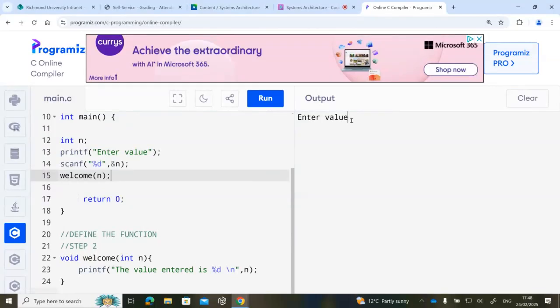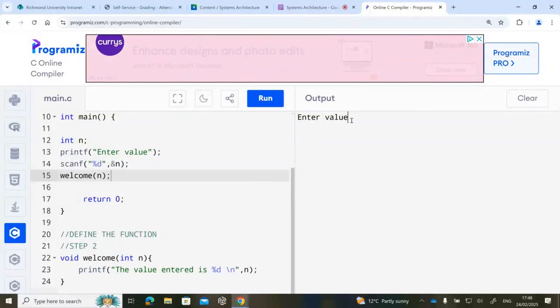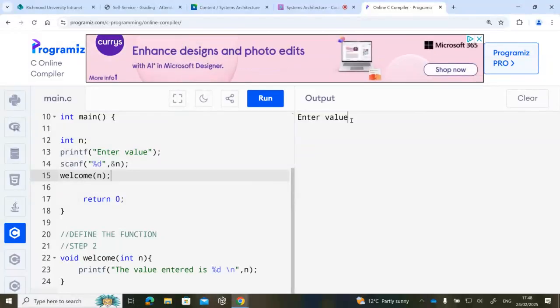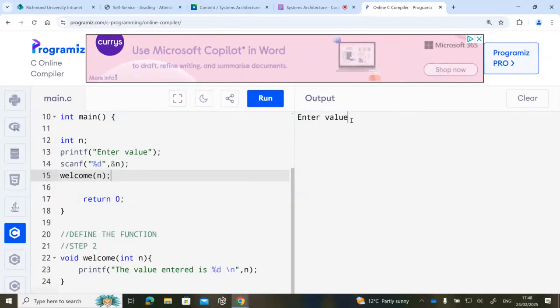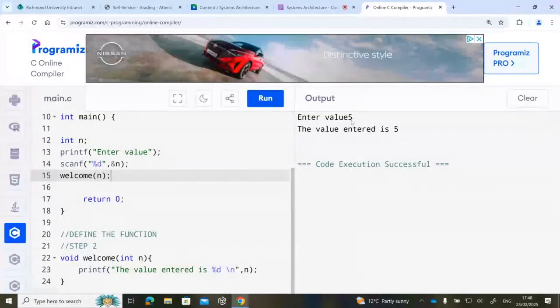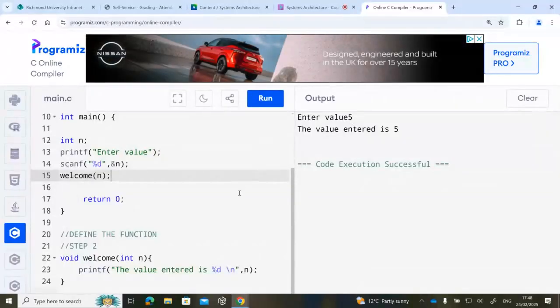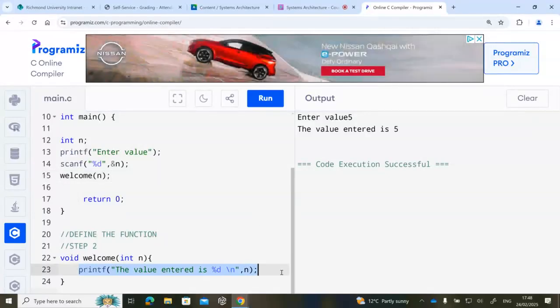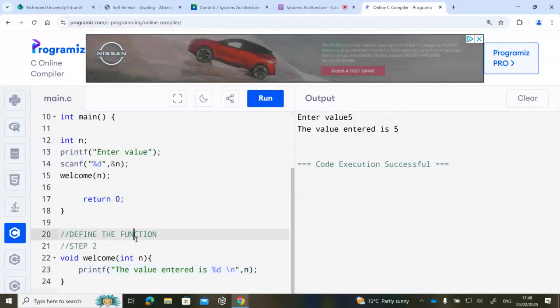This is not difficult now. Value enter is whatever the value is. So if I give 5 here, I press enter, it should say value enter is 5. Right, because it takes the value and prints using this. Not bad, right? Simple.